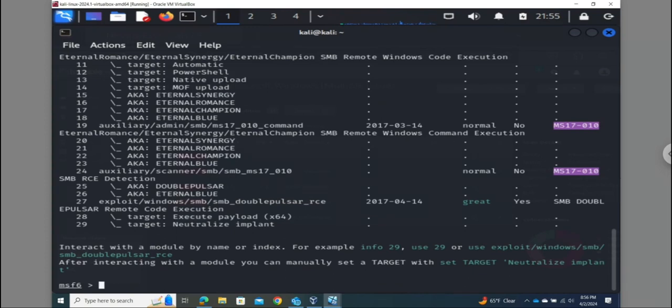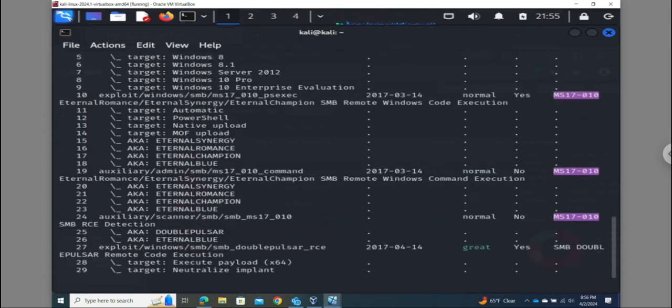So in this, let's suppose we go with the option exploit Windows SMB DoublePulsar. That is for remote code execution. For the operating system, the payload to execute is 64 SMB DoublePulsar.